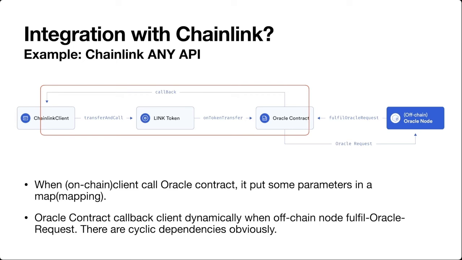For example, if we want to integrate Starcoin and Chainlink any API service which uses the request-response Oracle pattern, it needs a mapping, and dynamic calls are not features of Move, especially dynamic calls, maybe to be a feature of Move.